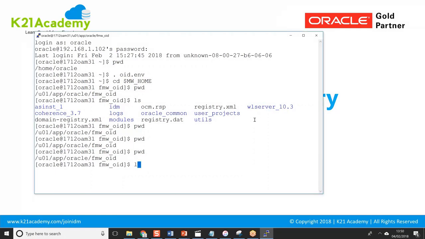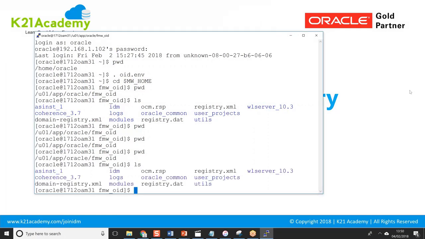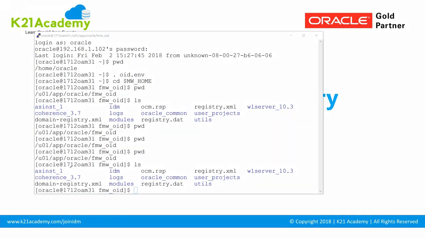Inside that, you can see asinst_1, and this is the instance home for OID, or all the OID processes. This is my Coherence home, where I have installed Coherence. This is my IDM folder. This is my OID Oracle home. This is Oracle Common, which is the Oracle Common Home. This is where my Enterprise Manager or Java required files will go.